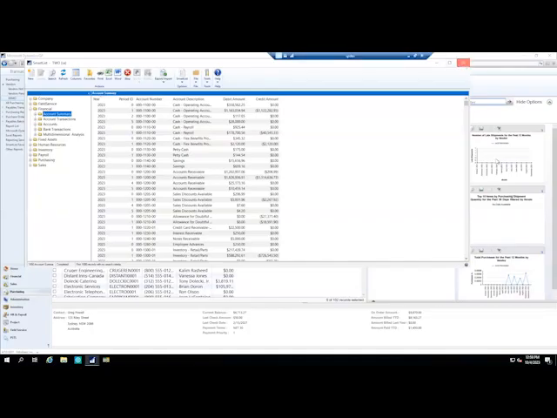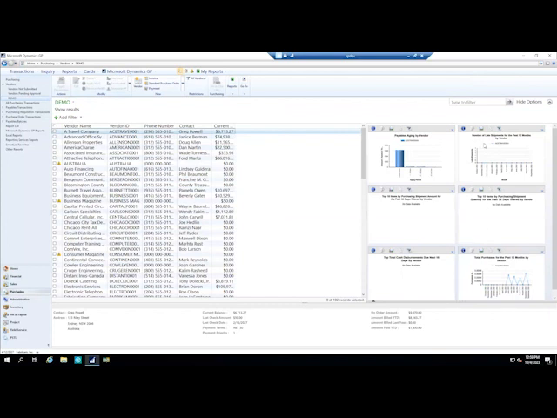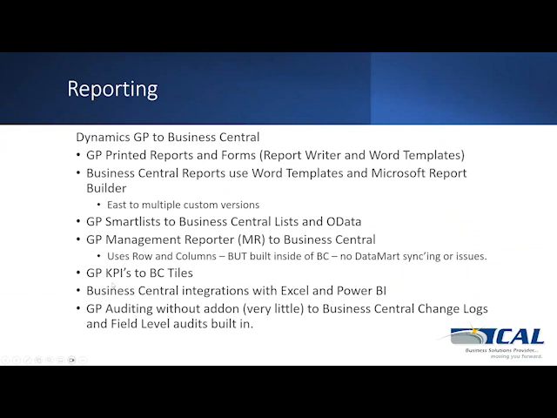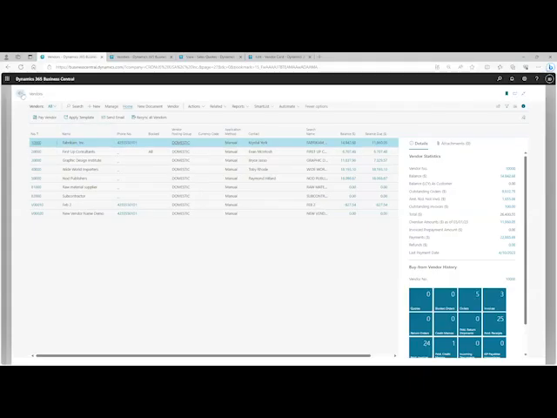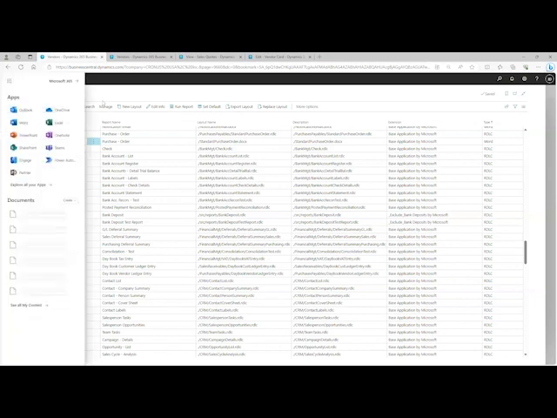So GP has KPIs on the homepage. Right, so these KPI widgets can be created in SSRS, and again, that's essentially reporting for most people. BC has the tiles, right? That's the only thing that is similar to that. BC does have an integration to Power BI. So therefore, obviously, you can bring that Power BI back into BC and have that information exposed.